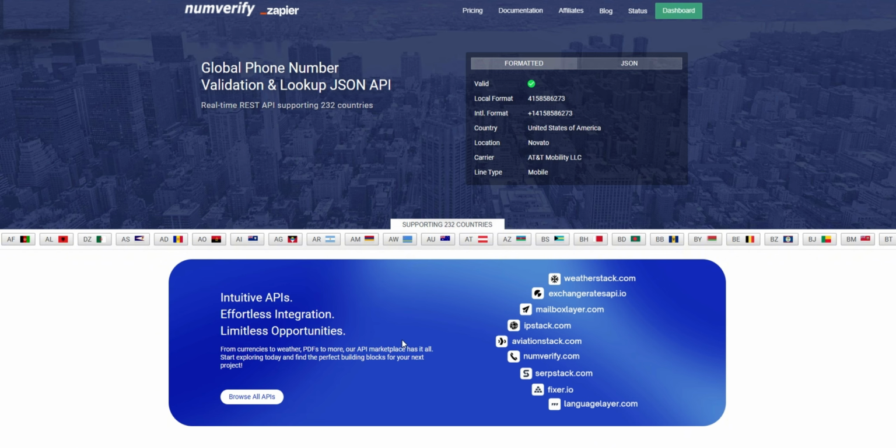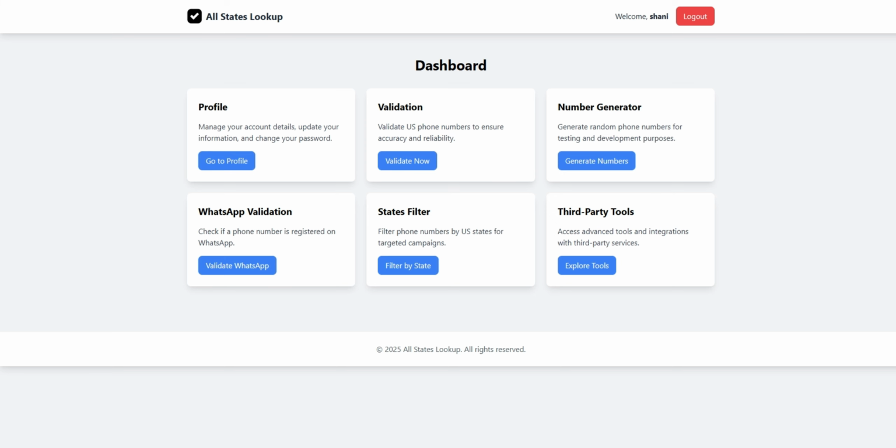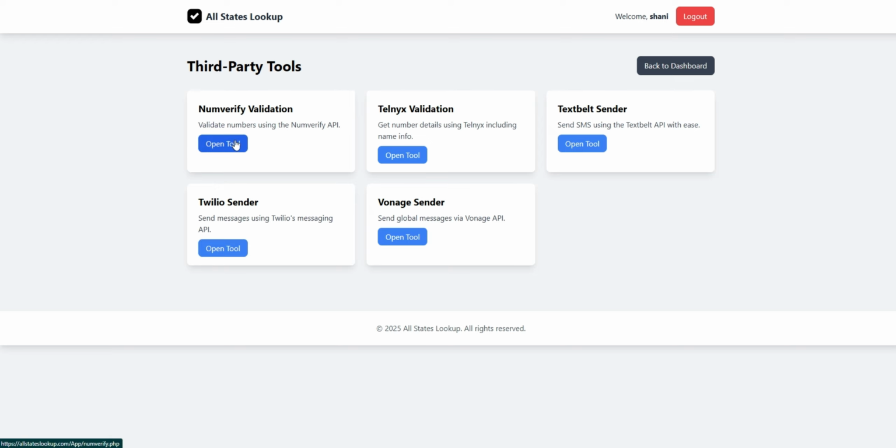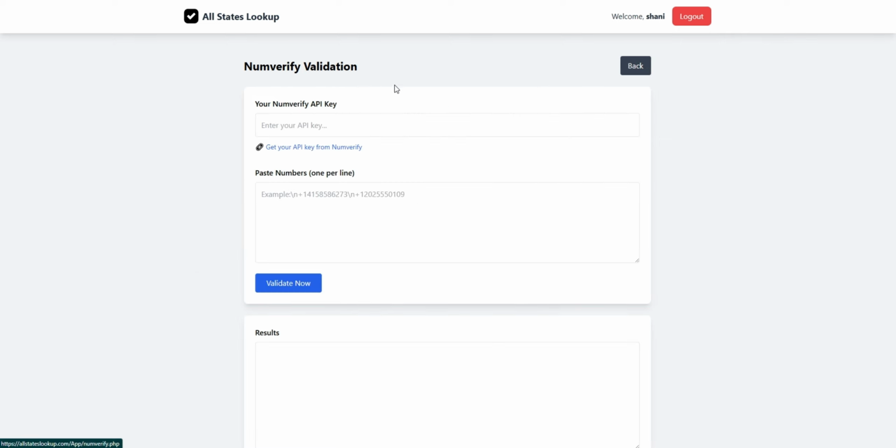So we are using our validation tool, which is on another website called allstatslookup.com. They provide free validation, unlimited, not free. They provide memberships, and you can check unlimited phone numbers in the US. So if you need to use third-party APIs, they have another option called third-party tools, in which you can see there are a lot of tools, but in this video we are going to explore Numverify validation.